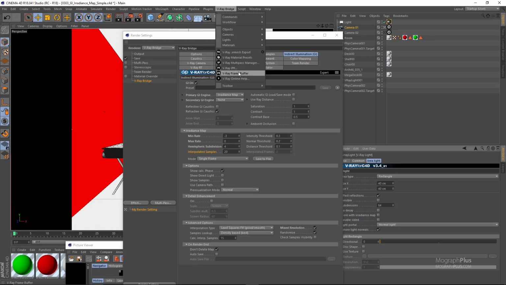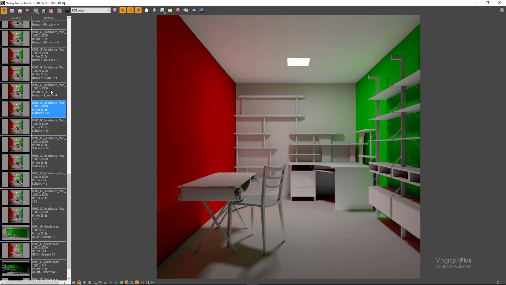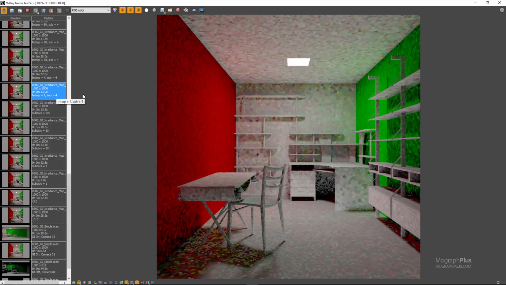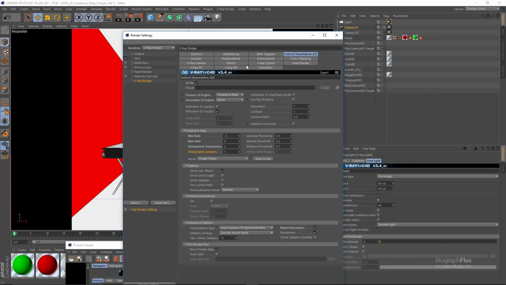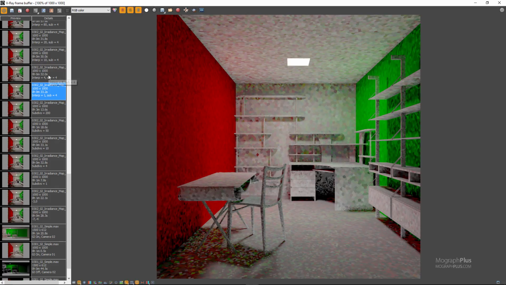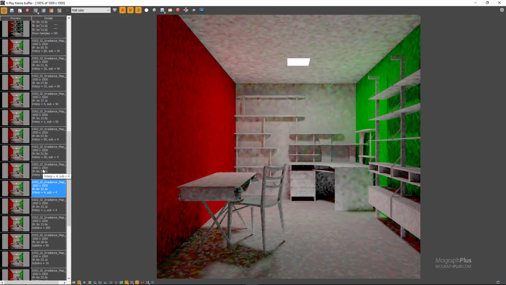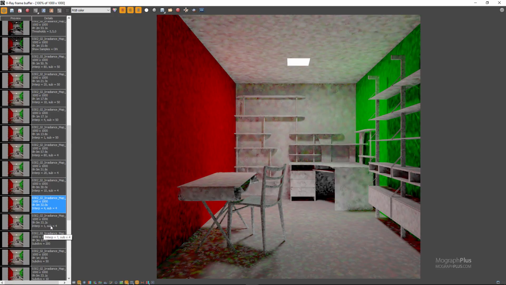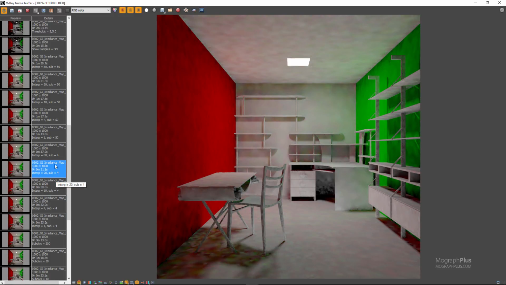In the first render, the interpolation samples is set to 1, and as you can see, it's very blotchy. In the next render, it was set to 4, and we get blurrier results compared to the previous one because now we are using more samples to interpolate a given point. As I increase this value to 10, 20, and 80, you can see each time we get less splotchiness, more blurriness, and less detail in the scene.